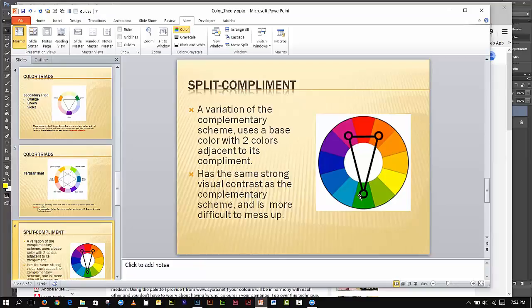And usually it has the same strong visual contrast as a complement, but it's more difficult to mess up. I'm not exactly sure what they mean by mess up. I guess it's difficult for you to mess up in terms of color. How you generally work with things like this is that you pick one color as a dominant color, and the other two colors would be your subordinate colors. So you wouldn't use them equally. You would probably use one as a dominating color, and the other two would be in a supportive role in your composition.